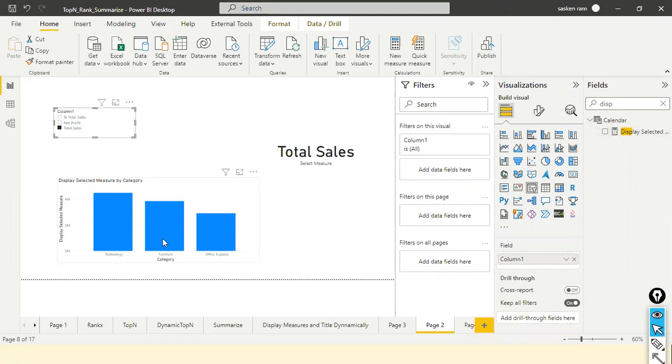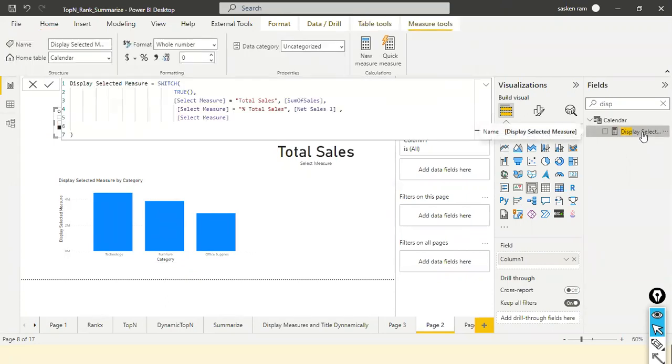Dynamically, you can display the measures in your visual so that I don't have to create multiple visuals. In a single visual itself, whatever selection that you make, the corresponding measure will get displayed across this category. Now we will take a look at what logic I wrote in this measure. Here I have used a switch function. The first argument is true, by default true, and it will check the first condition.